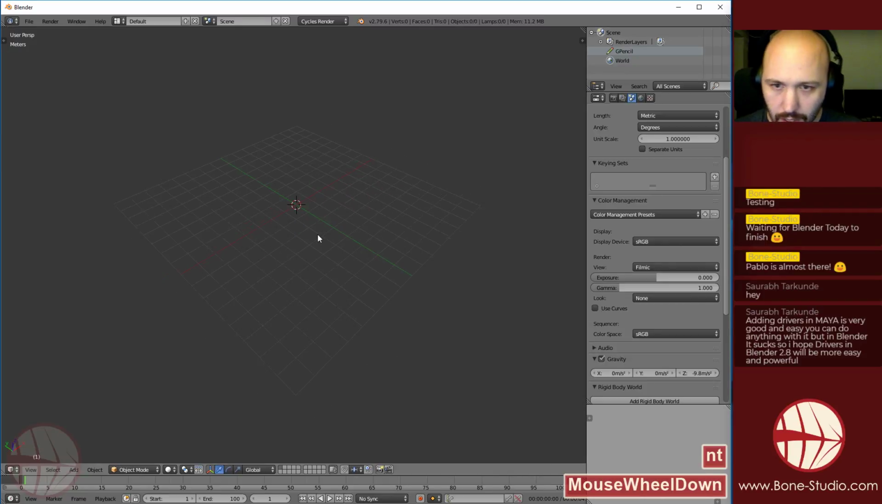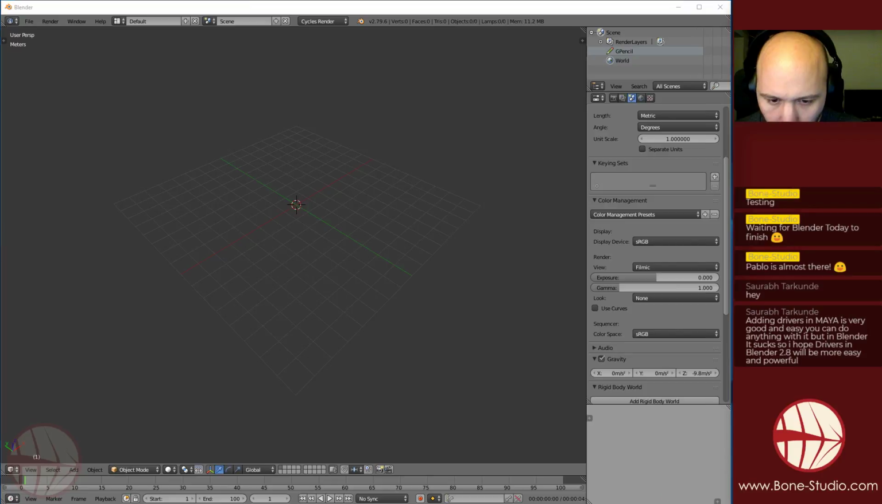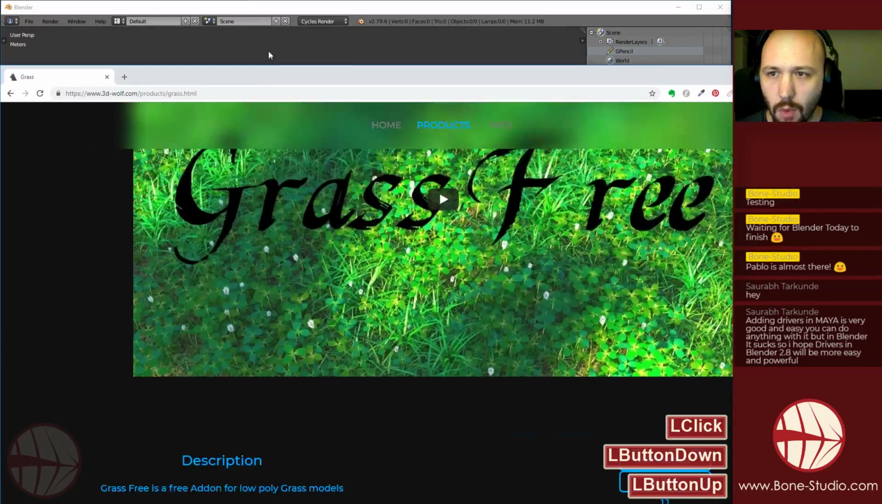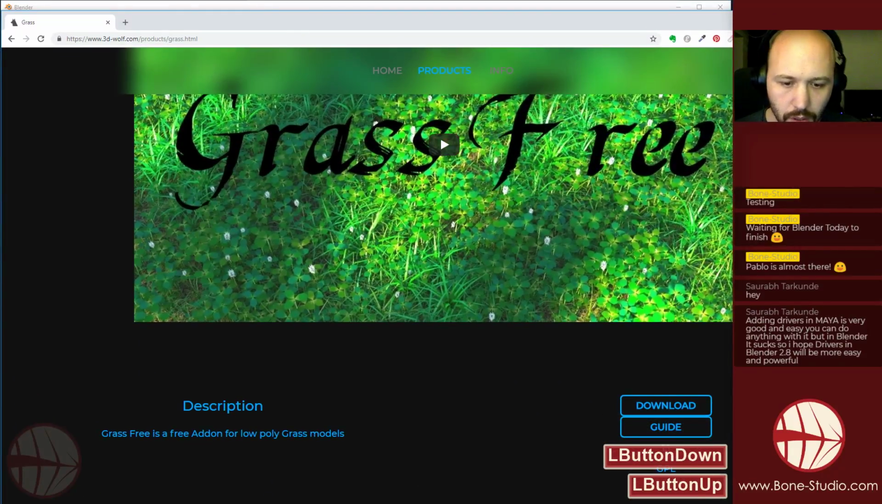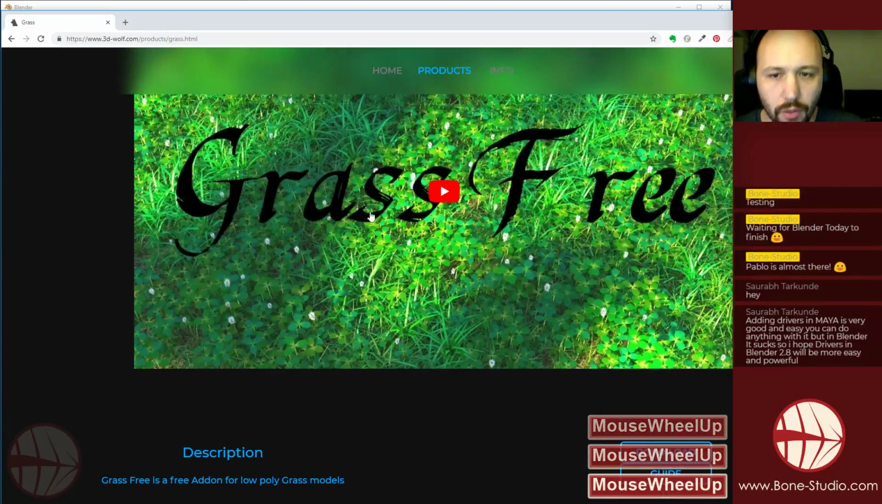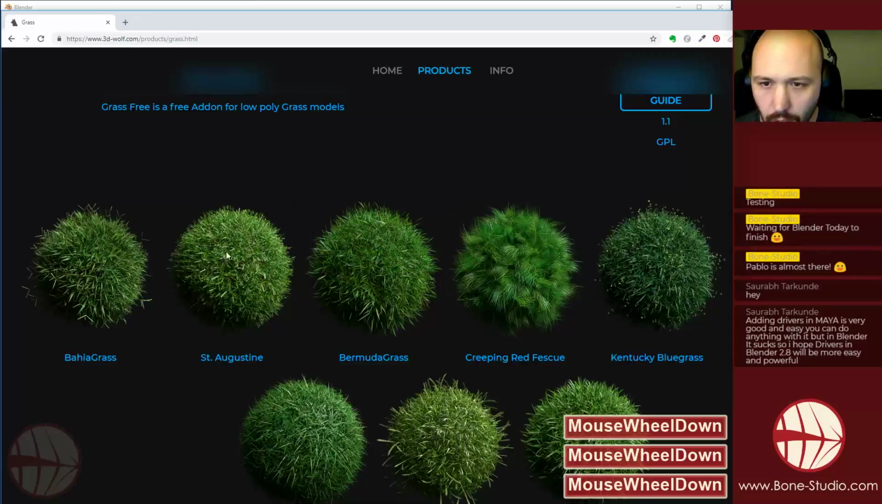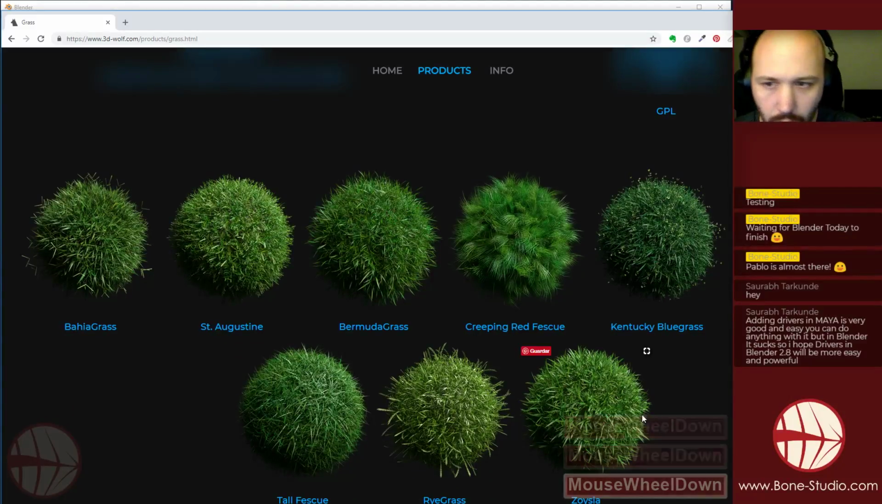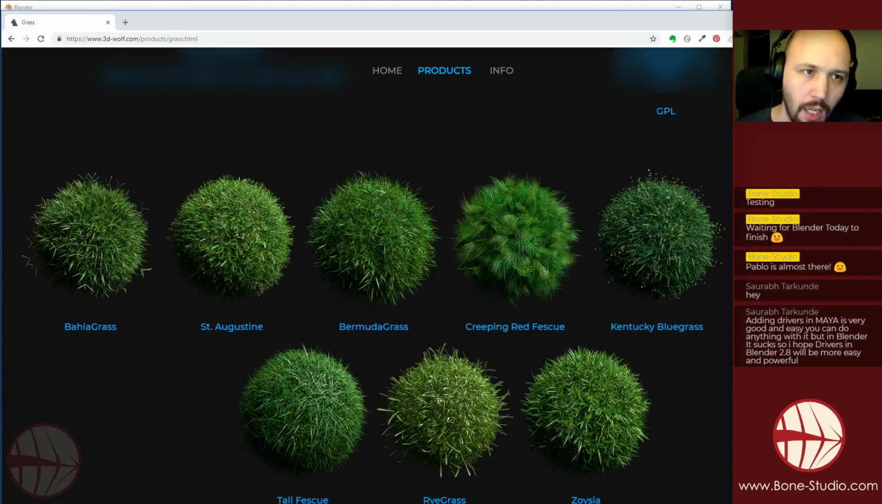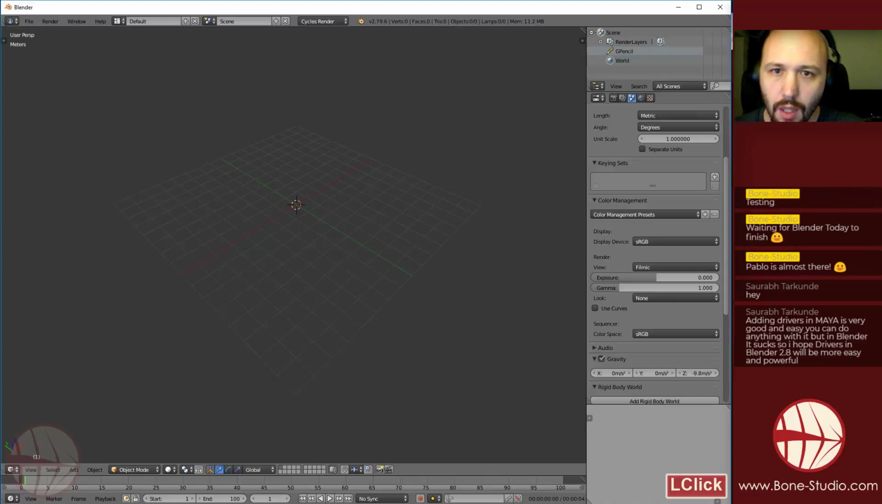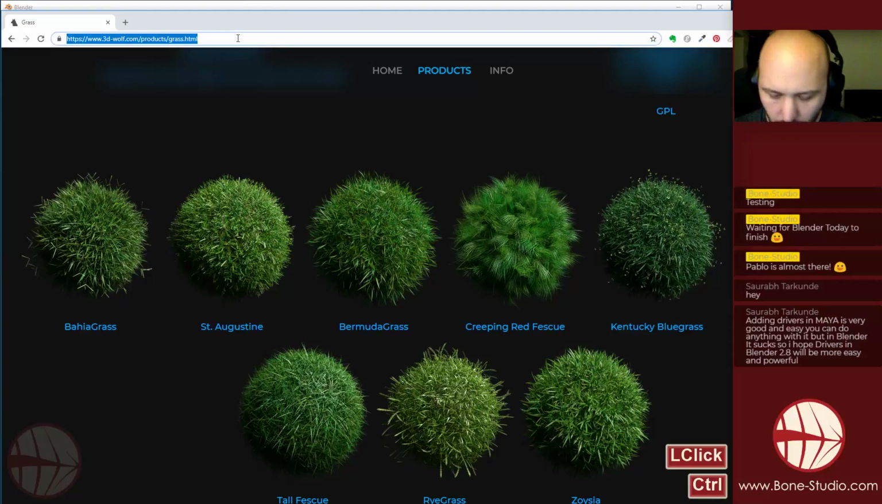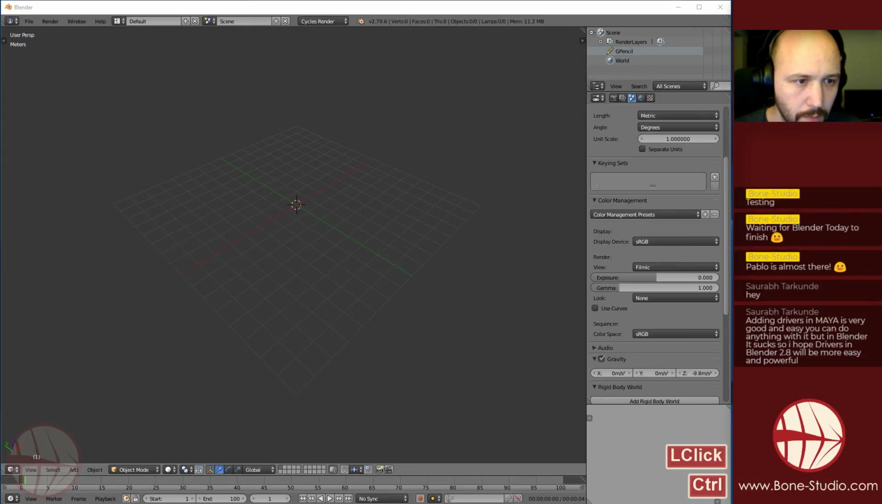I have this scene, an empty scene. For this, I'm going to use one free add-on. That is this one, Grass Free. You can use Grass Essentials if you have it, but you can also use Grass Free. It's not bad, it's good. It has good looking grasses. And we are going to use this one. Let me put the address in the chat.